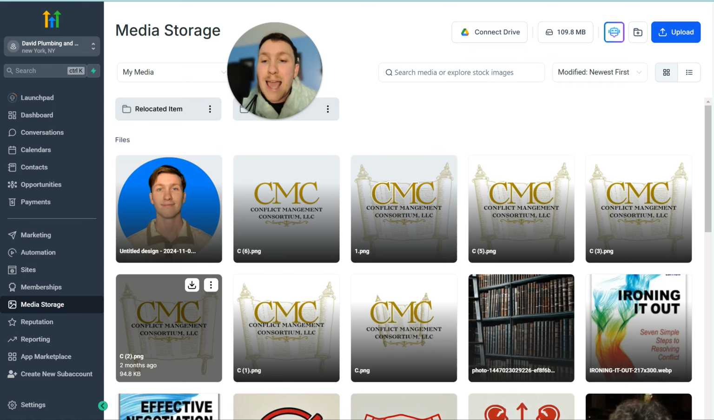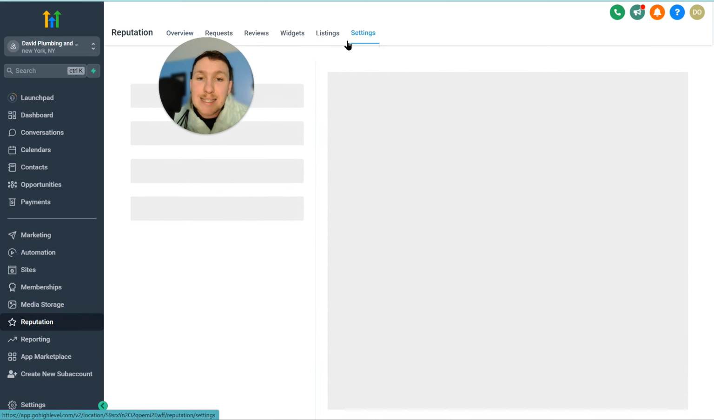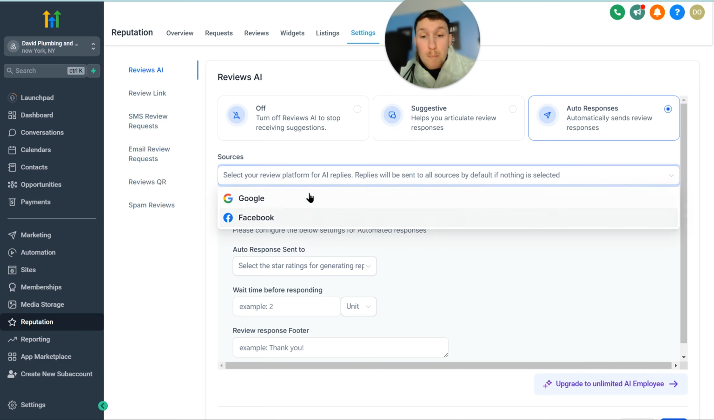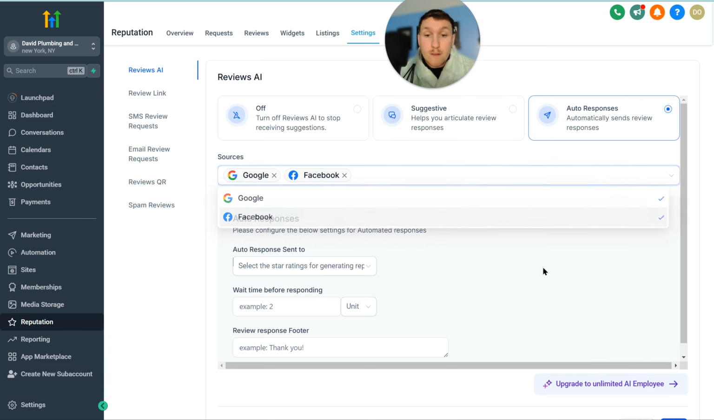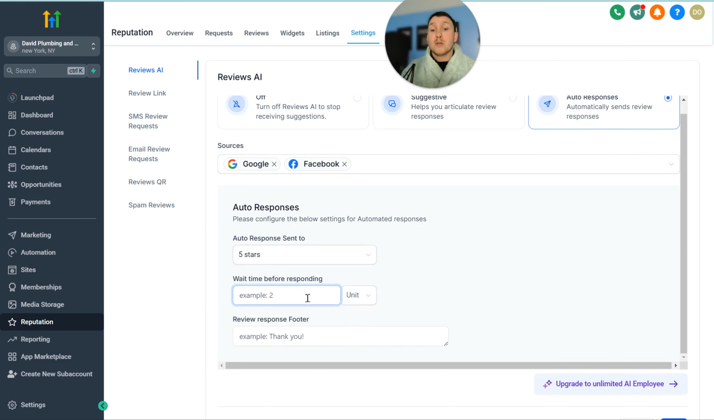Now we go to Reviews AI. So we come in here. We go down to Reputation, okay? And you come right to Settings, and you basically turn this on. What this does is it responds to Google or Facebook reviews. And you come right in here, okay? You basically click auto response. You click what platform you want, so put Google, Facebook. Then you pick how many stars you want the response to be. So we do 5. How much do you want to wait? Okay, and we'll see.